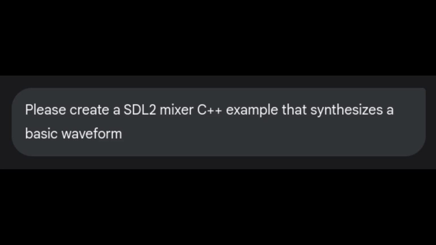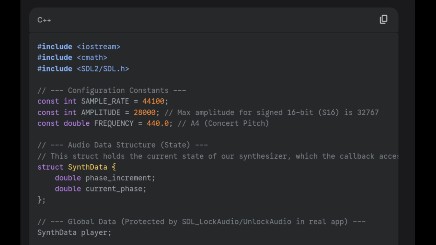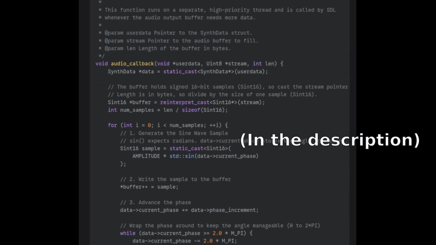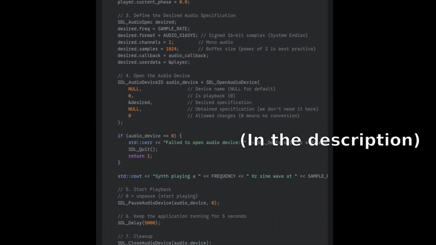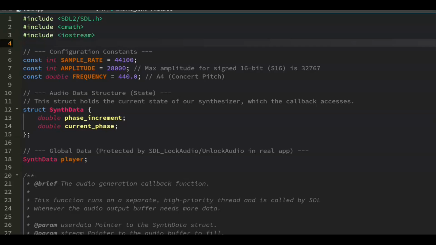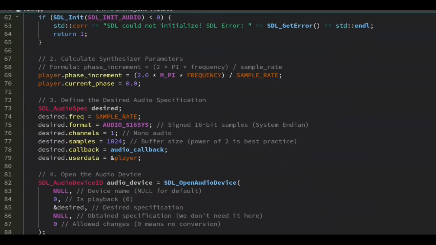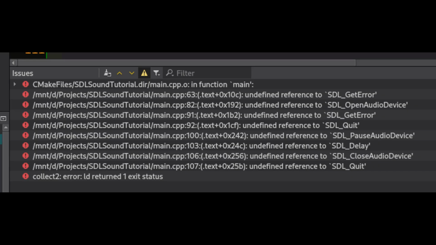Let's ask any language model service to create a simple sound synth example with SDL2. Copy and paste this code in the IDE. The code parser doesn't see any error, no red underlines. Let's compile it, Ctrl B. As you can see, there are many undefined reference errors.